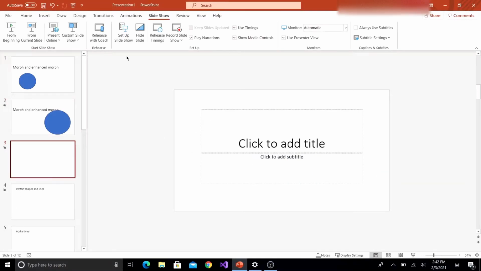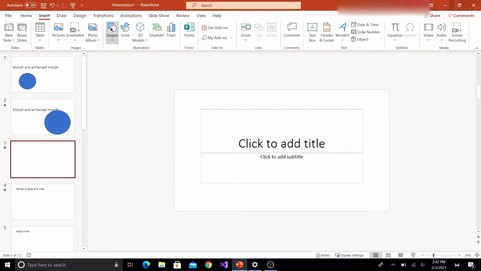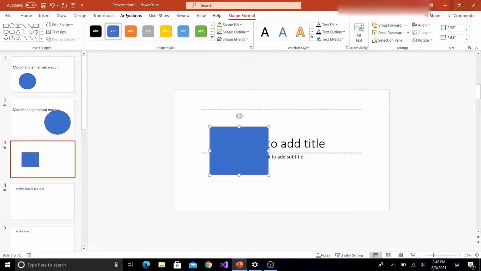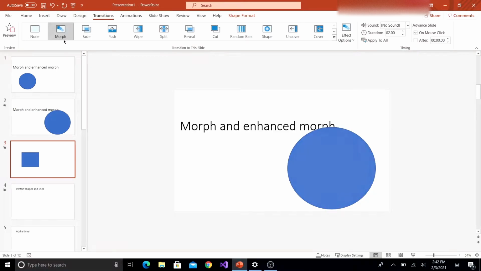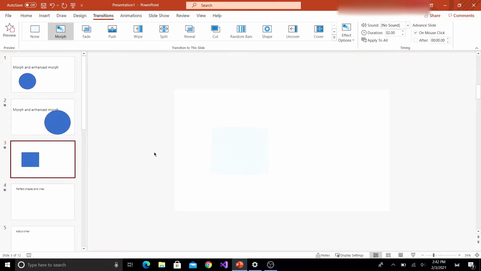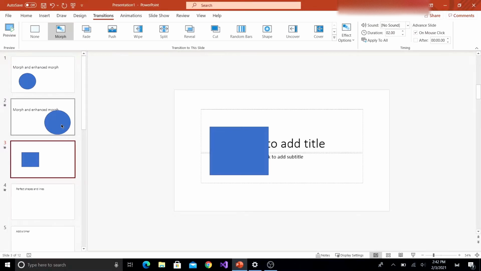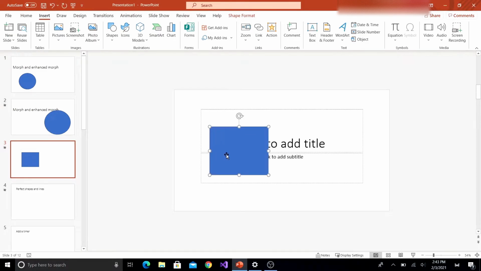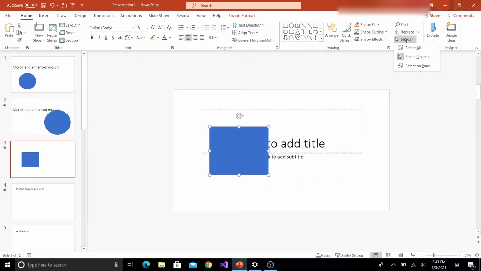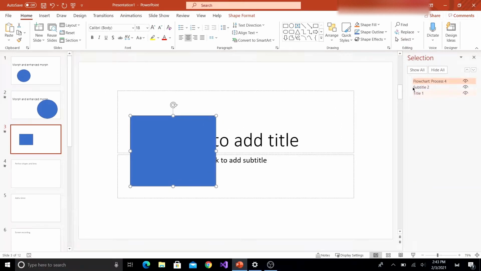Now let's put here a rectangle. If you put the morph transition here, you can see it's not as smooth as the circle. To make it the same as the circles, you need to give them the same name. For that, select the rectangle, go to Home, Select, and Selection Pane. And here is the name of the rectangle.